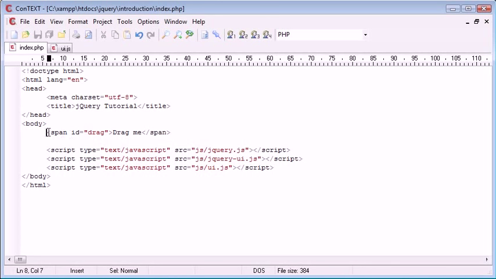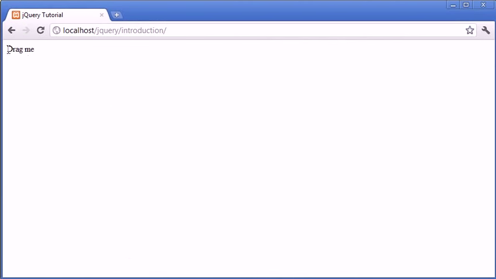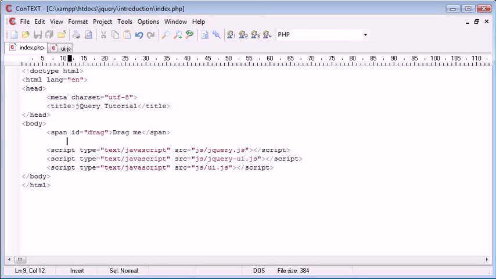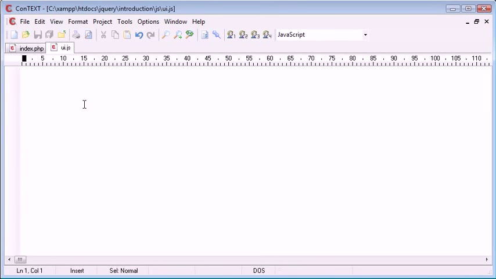So the first thing we need to do is set this to draggable. So let's go ahead to our browser and just refresh. You can see that we've just got a span element here. We can do nothing with it at the moment. So what we want to do inside UI.js is check for when the document is ready. So we use the document selector and ready. And inside here we create a function which will handle everything after the document is ready to use or it's loaded.